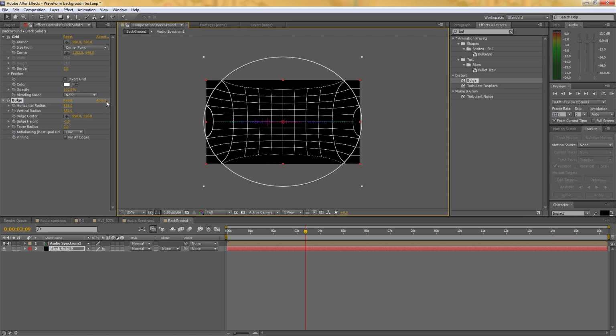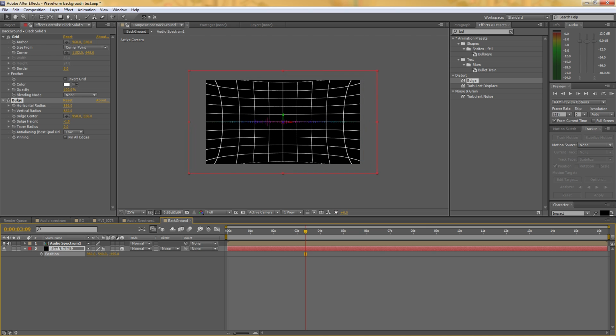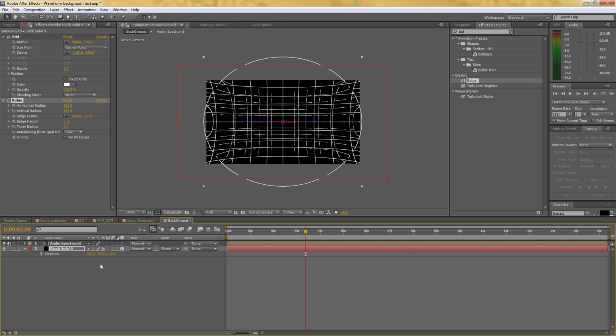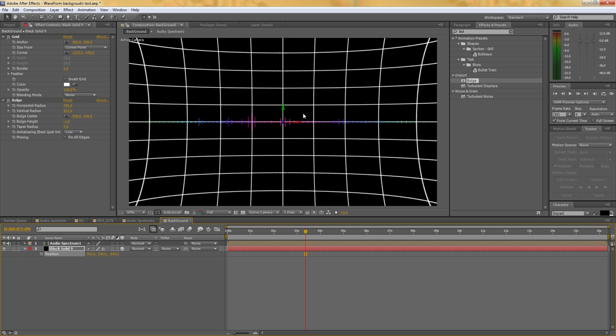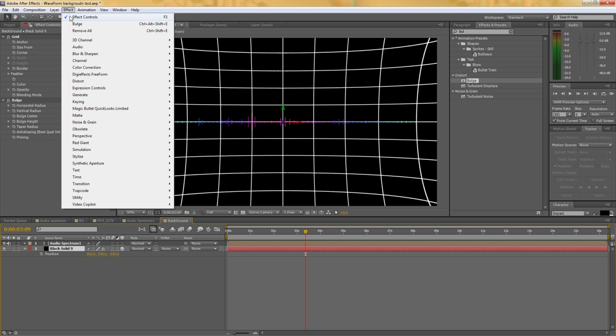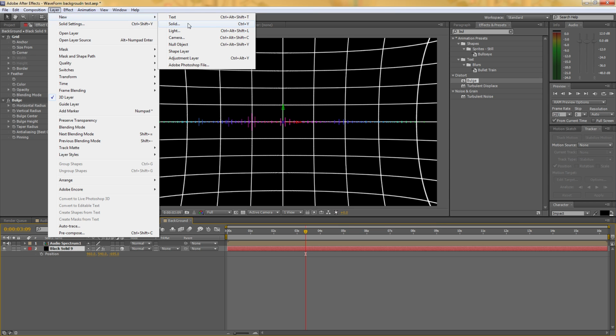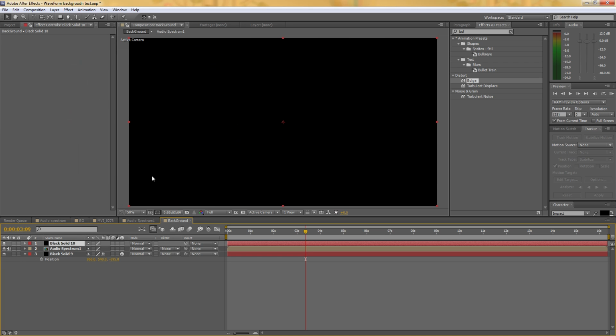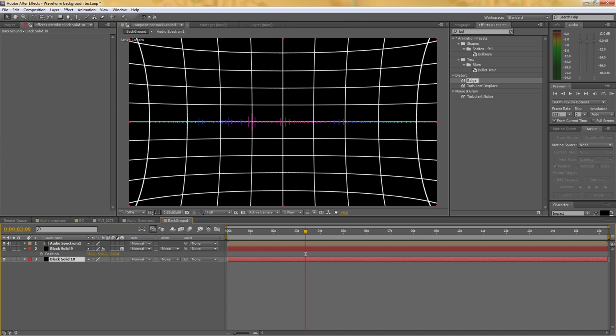And then I'm going to make this a 3D layer, and I'm going to bring it forward so that we get this kind of bulged grid and it makes it look sort of 3D. Next thing I'm going to do is create another layer, another solid, and that'll do. And I'm going to drag this down here and add an effect called ramp.